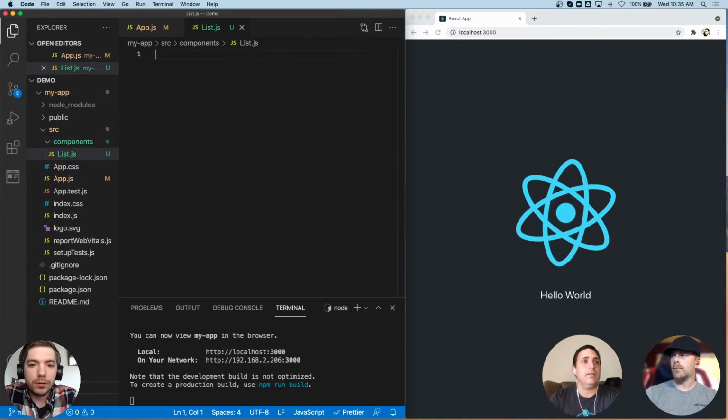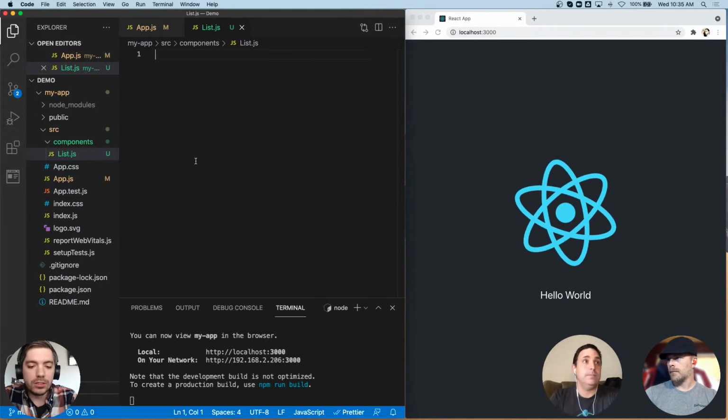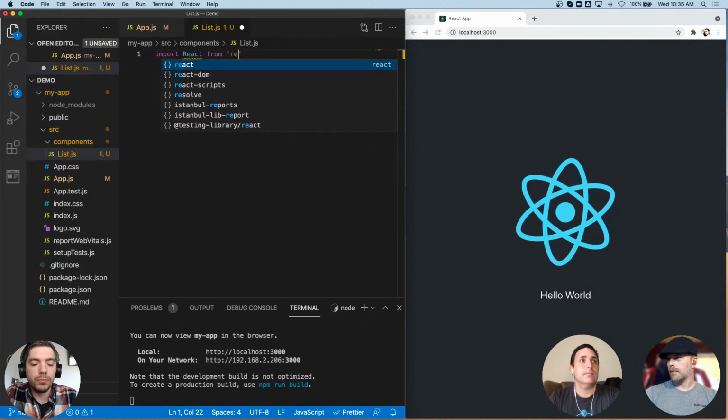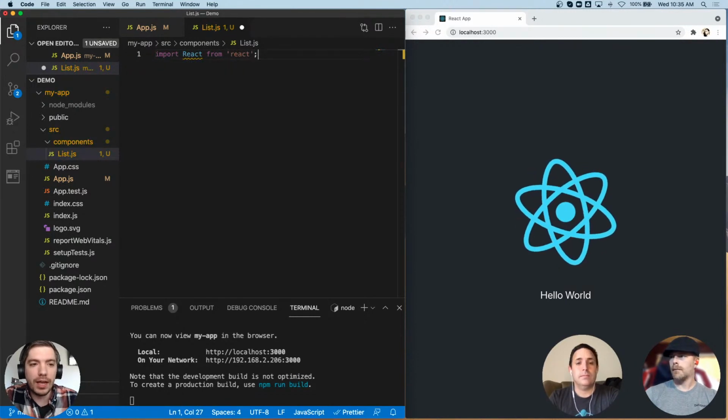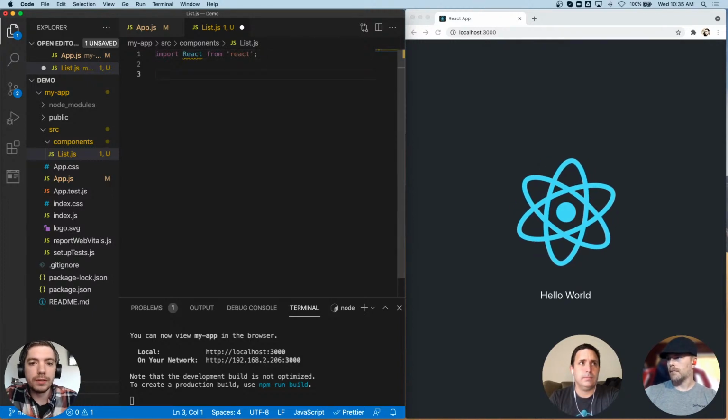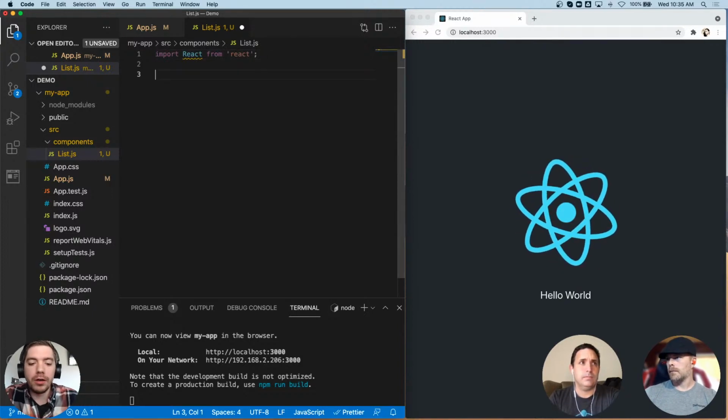And in here, we need to do a few things. We need to import React from React. This is our basic React library that we have to import to be able to use it. And then we make our component.